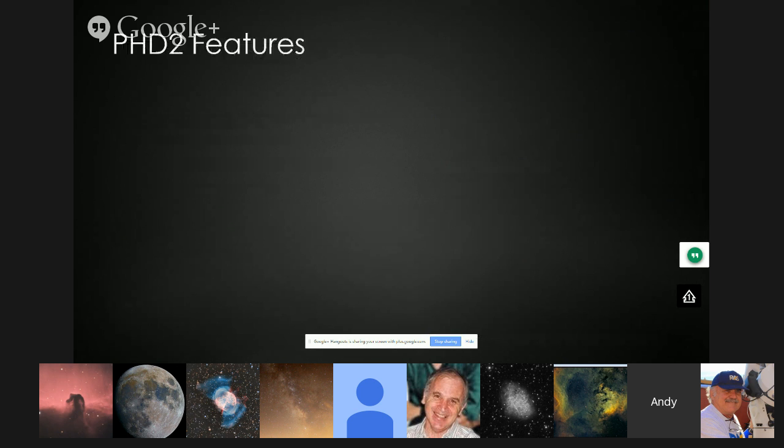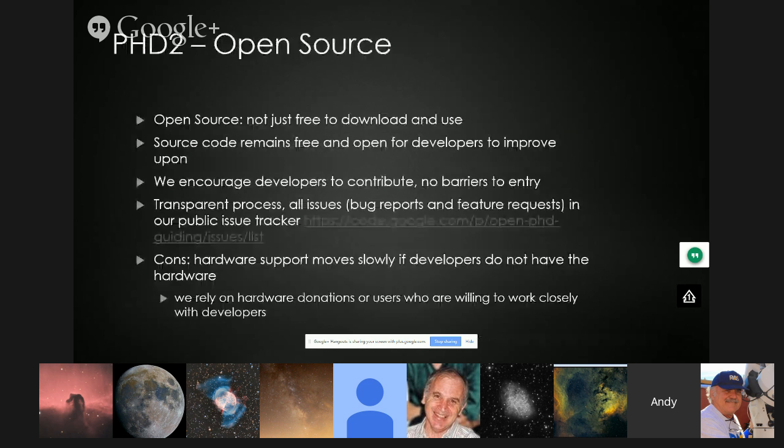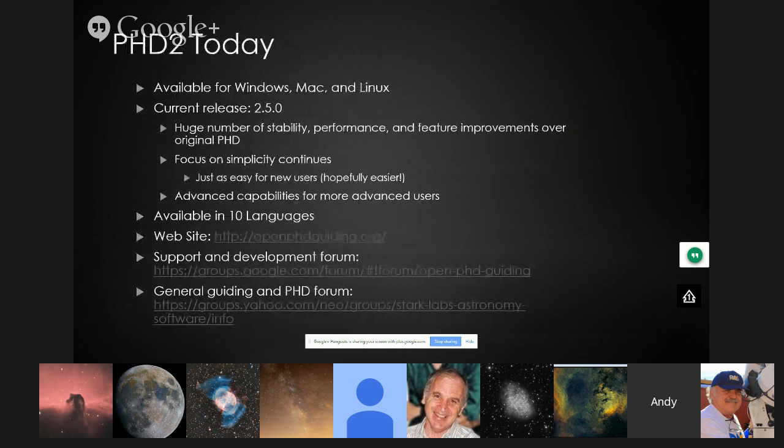Sure. Yeah, those are the two links at the bottom. I'll share these slides afterwards. But if you go to openphdguiding.org, both of these links are there right on that front page. So really, the only link you need to remember here is openphdguiding.org.